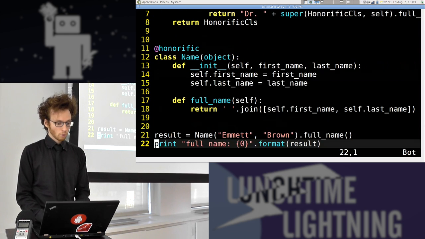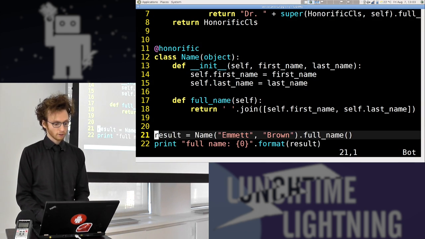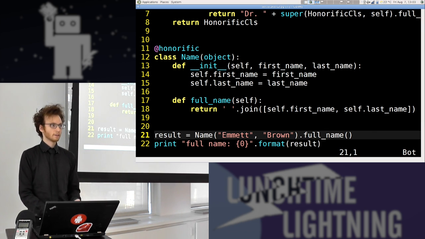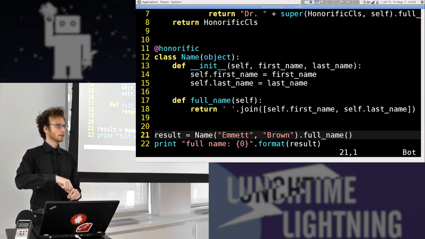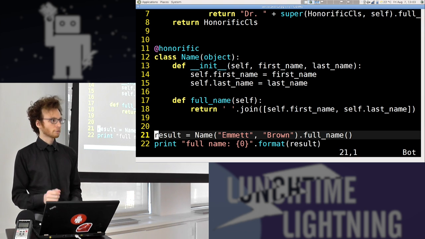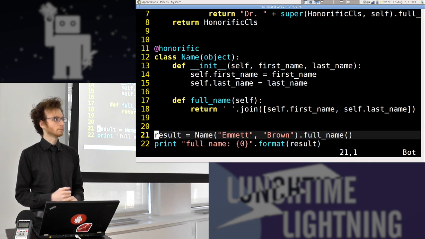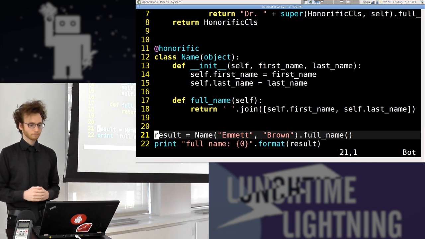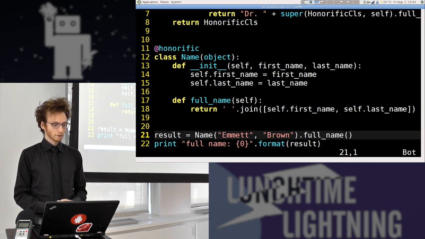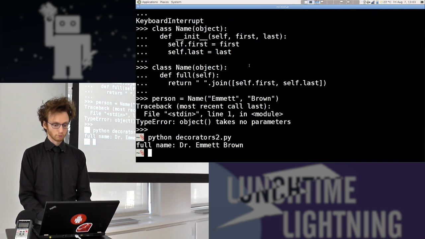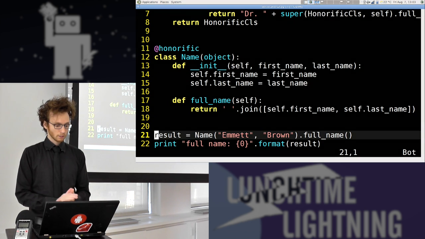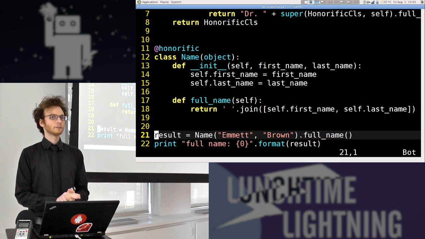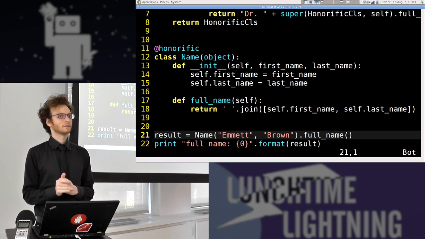And so down here, when I say instantiate name, it actually wraps it. And I actually get back an honorific class instead of name. And it delegates everything through. And so that's how I get Doc instead of Emmett and Brown. Those are decorators in Python. Any questions?